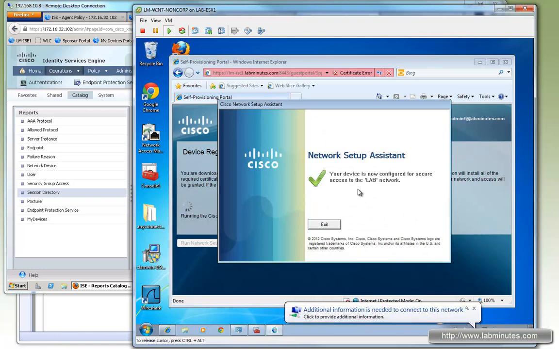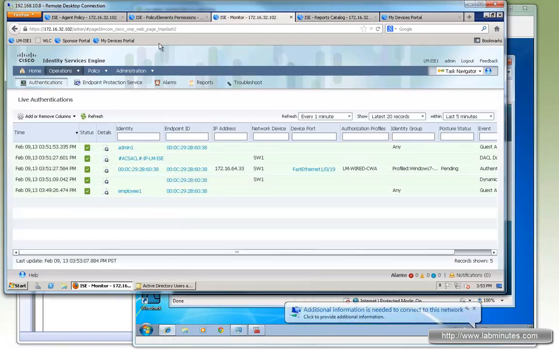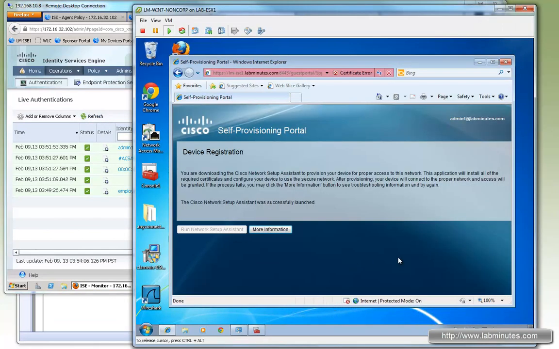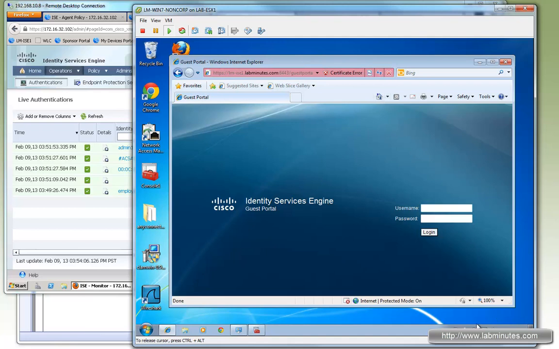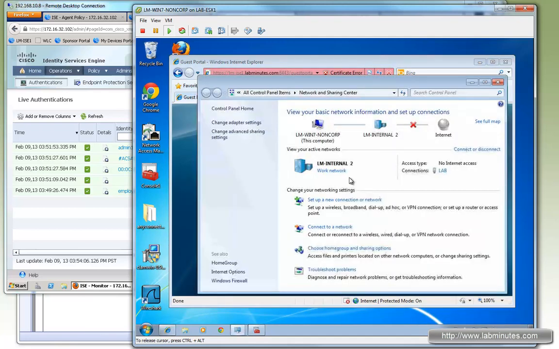Okay, now we have completed the Network Setup Assistant process, or onboarding, and we should have network connectivity. We can go back to the monitor page and see if we can tell from this. All right. Let's try to go to the internet. If it doesn't work, there's a chance that you might need to disable and enable the network adapter.